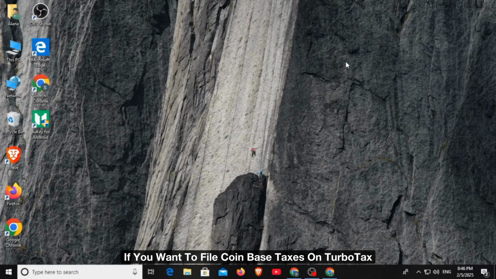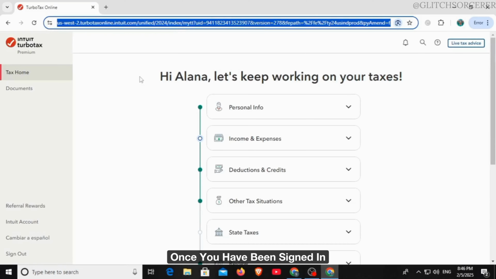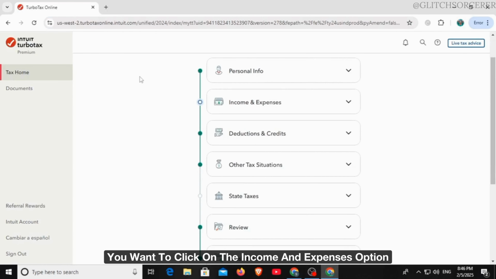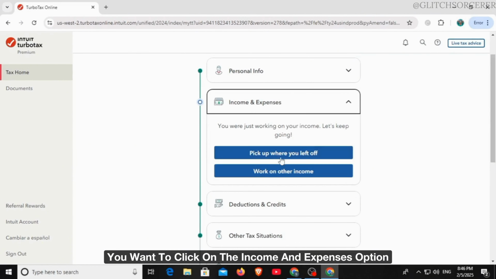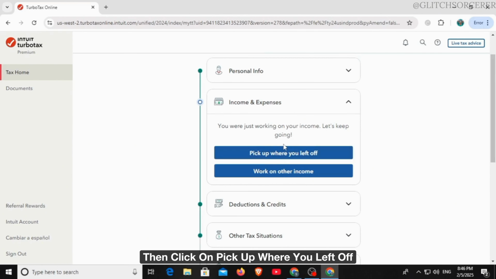Let's begin. If you want to file Coinbase taxes on TurboTax, then the first thing you want to do is sign into your TurboTax account. Once you have been signed in, you want to click on the income and expenses option, then click on pick up where you left off.